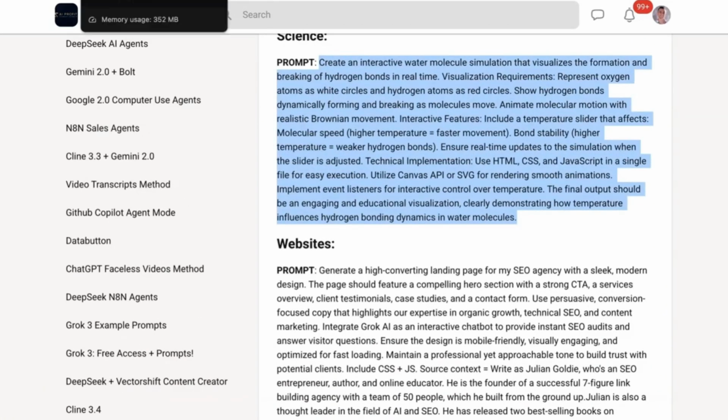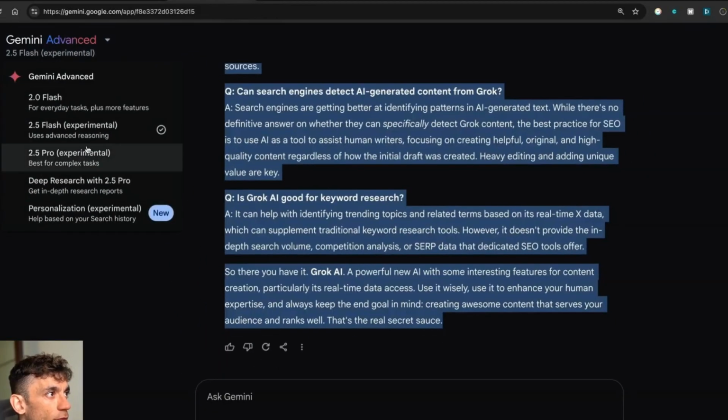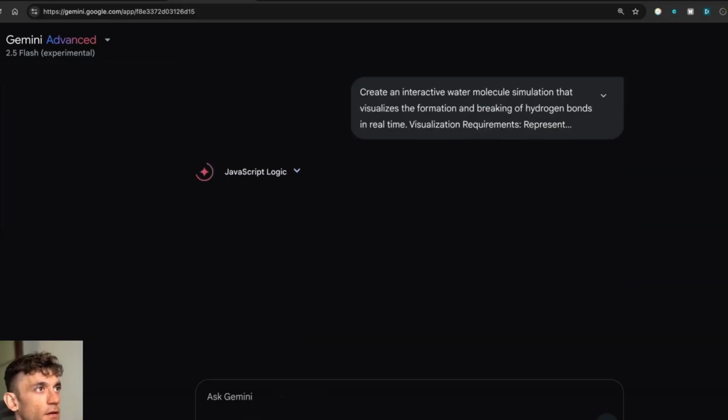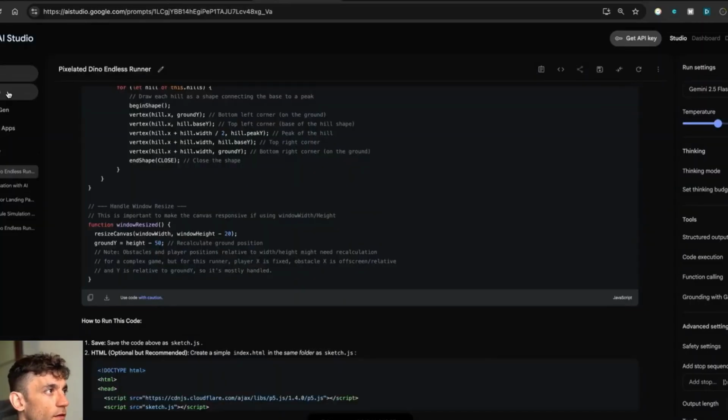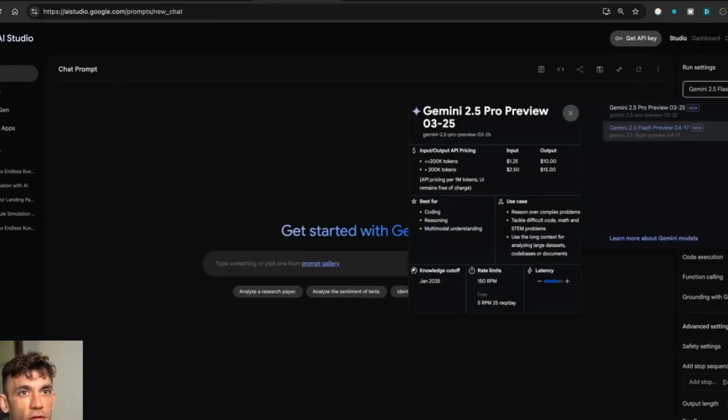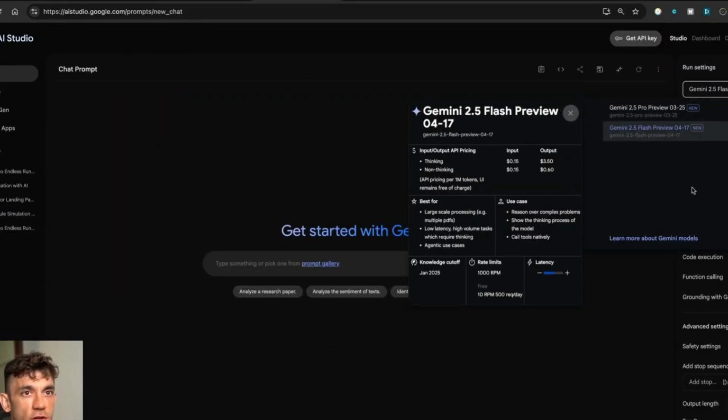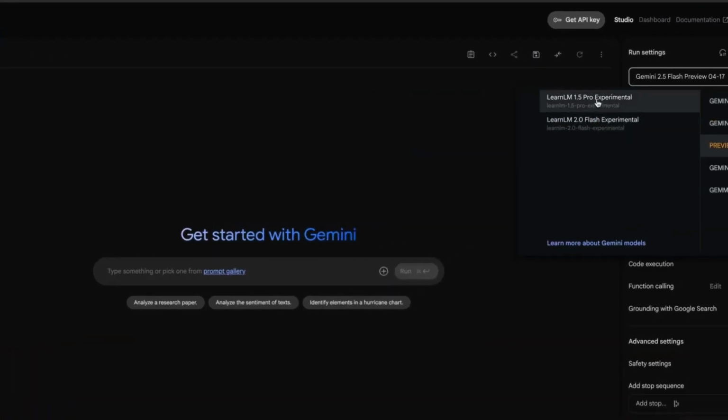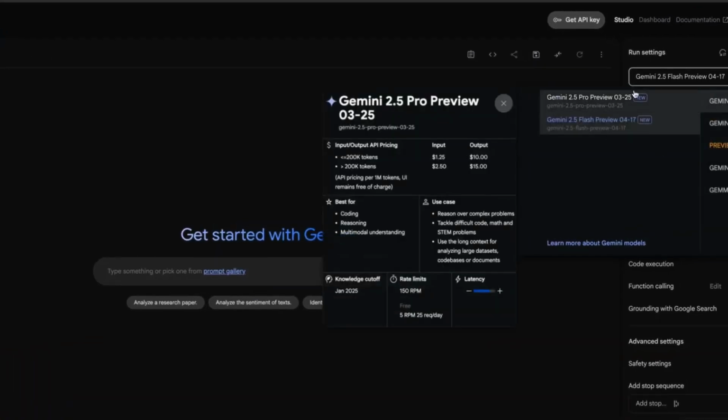So to do this, I'm going to use Canvas inside 2.5 Flash, see what we get back. In the meantime, just in case that doesn't work, we'll use the chat. Also, what's interesting inside AI Studio now, they've separated each model. So you've got 2.5, Gemini 2, Preview, Gemini 1.5, and Gemma, right? So if we go to Preview models, you've got a couple of options there. But obviously, we want to be using 2.5 Preview.